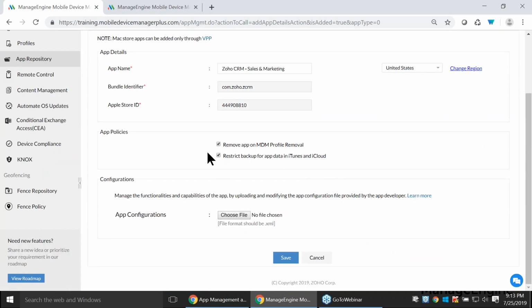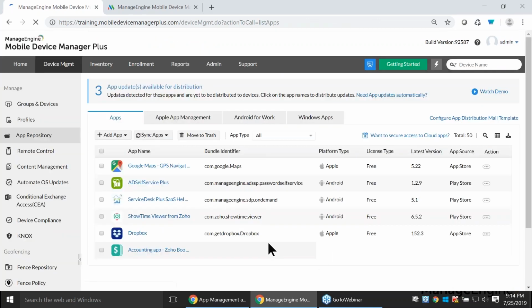We also have some app policies that you can go through, whether you'd like to remove the application when the device goes unmanaged, which is a definite yes, and whether you'd like to restrict the backup of the app data in iTunes or iCloud, which again, in my case, is a definite yes, because I don't want the backup of my application data to be on a third-party service. And at last, we have the configurations. Managed configurations are nothing but the predefined changes that can be applied on an application itself. So if an app developer has allowed certain changes to be made when an application is installed, you can drop in those app configuration details over here, and we would automatically deploy the application with the configuration itself.